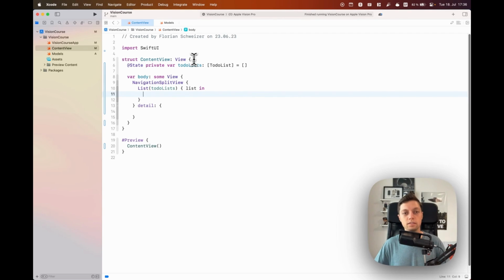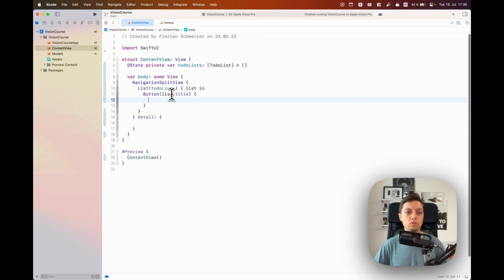And this is where it gets interesting. So I have found that the easiest way to work with navigation split view is to now add a button in here. And as a title, I will say list.title. And in the action, I want to assign this list to be our selected list.